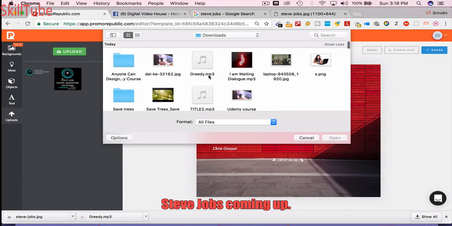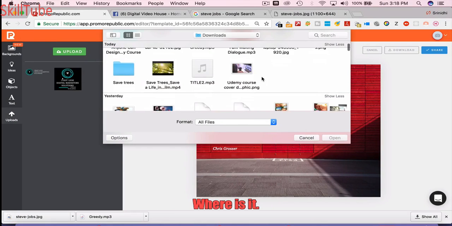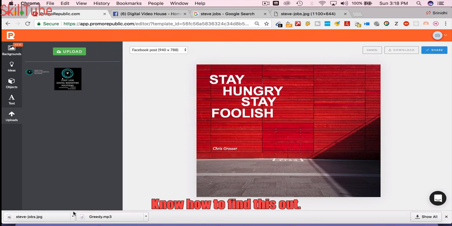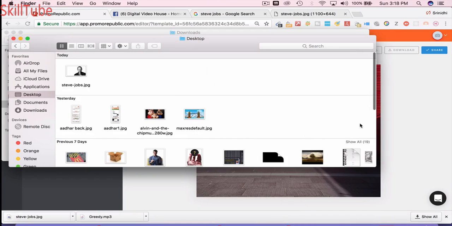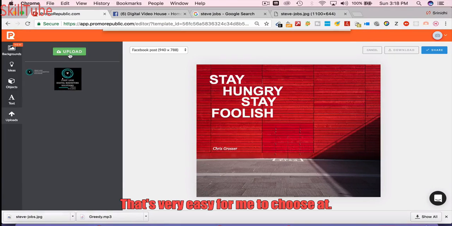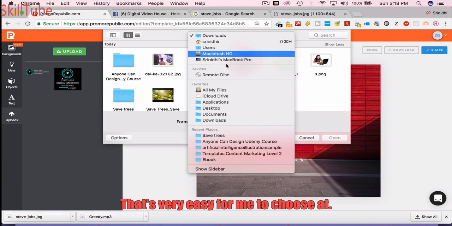Steve Jobs coming up. Where is it? Steve Jobs, where is it? I have to find this now. Figure out where this is. Probably I'll copy this to the desktop, so it's very easy for me to choose it.